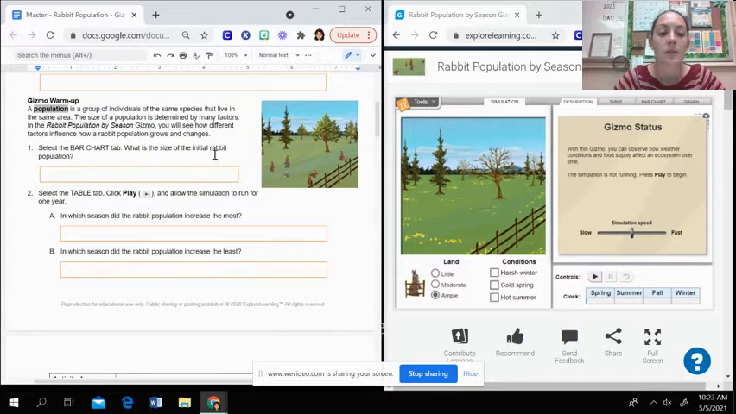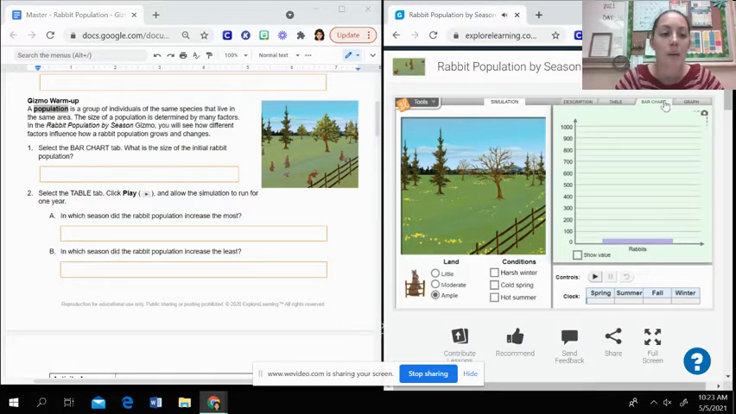So to show you some of the different tabs, the first question here, you're going to select the bar chart tab. So over in the right here, you have the description, table, bar chart, and graph. Click the bar chart tab, and then you also need to click on show value, and that will give you the number. So what is the size of the initial rabbit population?